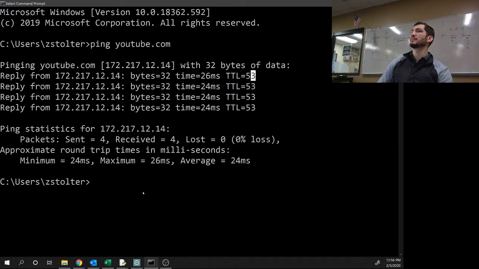So to prevent something from going around the internet for all of time, they have this thing called time to live, and once you go over the time to live, that information is deleted. So you have 53 routers basically to get to for this ping to get to YouTube before it gets deleted. There's not 53 routers or default gateways you have to get to in order to get to YouTube, but that's what TTL is. And this is apparently the IP address of YouTube.